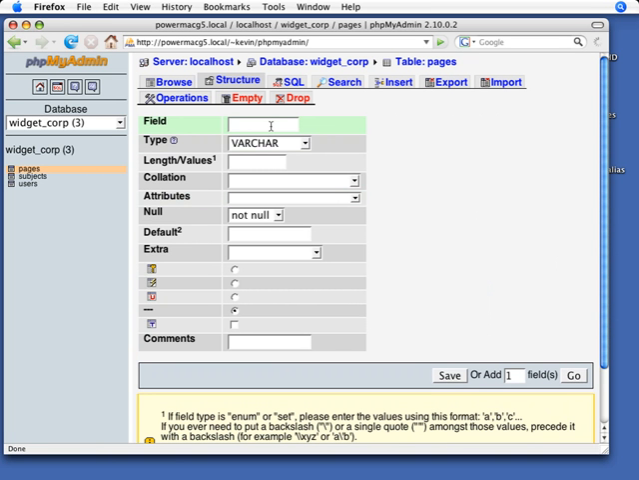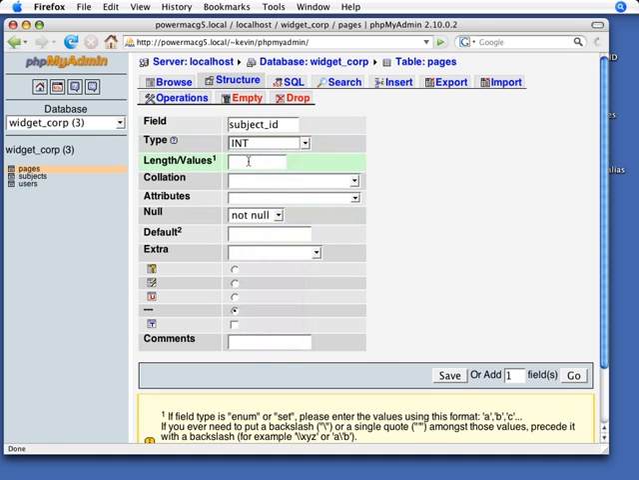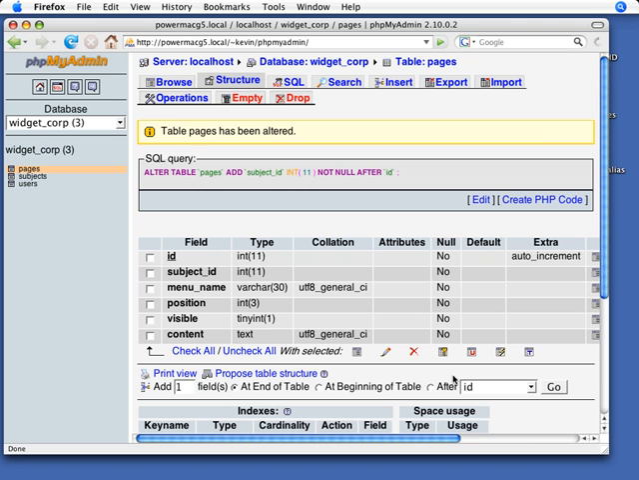It'll come up and ask me to fill in that same information. And we're going to call this subject ID. And since it was an integer on the other one, we want it to be an integer here, and we'll go ahead and make it 11 because that'll be the same size that's allowed in the subject ID field. And we don't need to say anything else at all. And we'll just say save. And we've now altered it, and we've added our subject underscore ID. Now the relationship has been created.